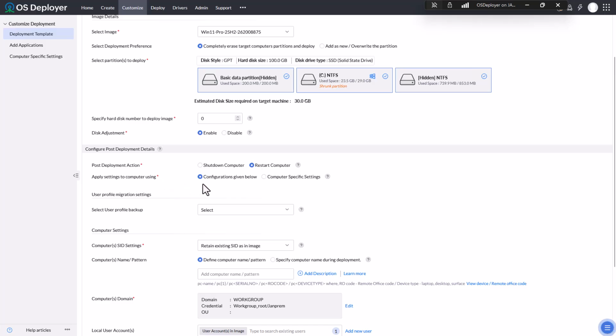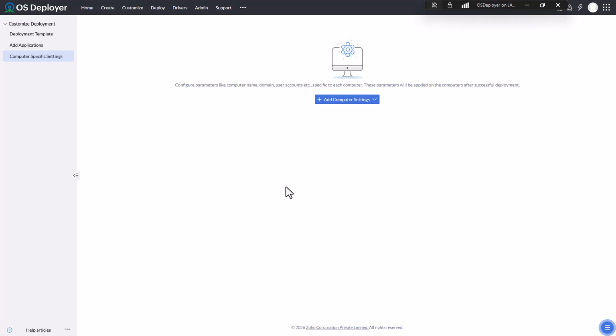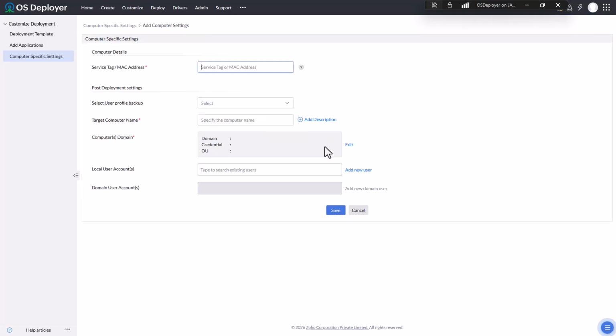Apply settings to computers using configurations below or with computer-specific settings. We could add computer-specific settings from a CSV file that we import or add them here. Adding MAC address or service tag, select a user profile backup that we want to have in there again, and then the target name, we can choose it here already, and the domain join, and add local users or domain users.